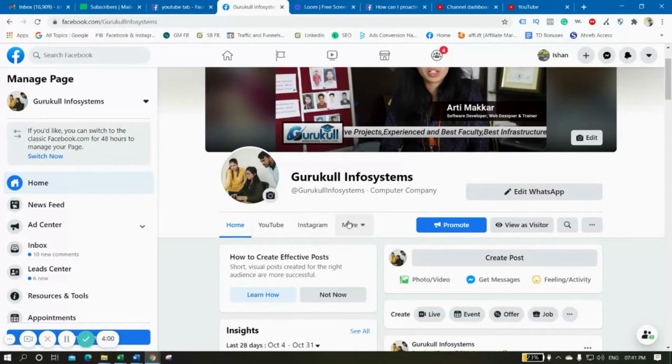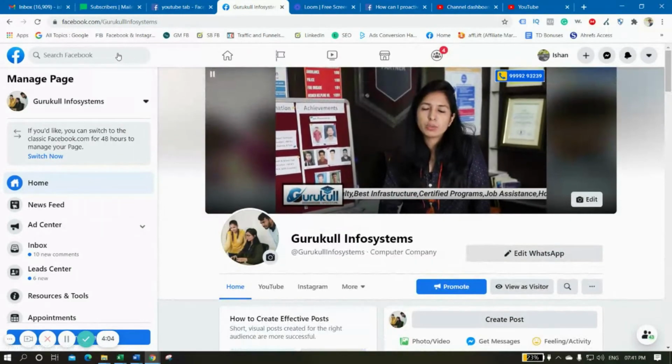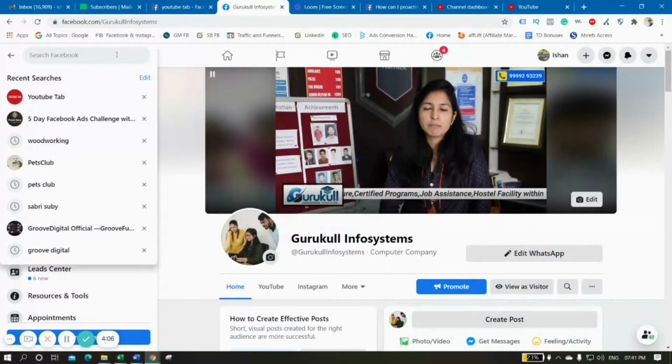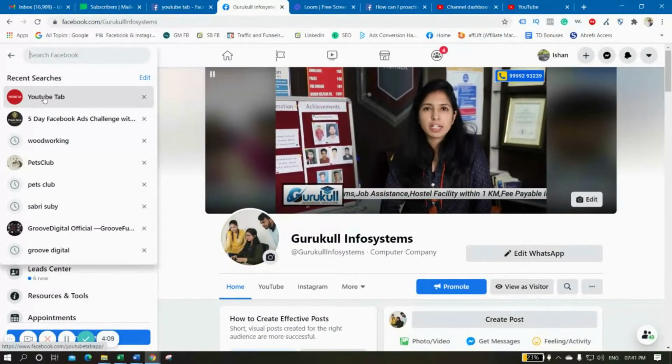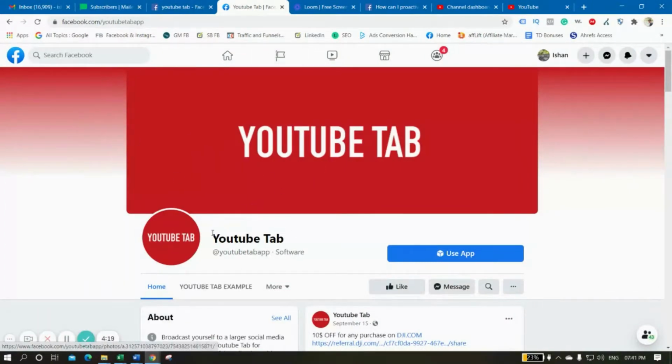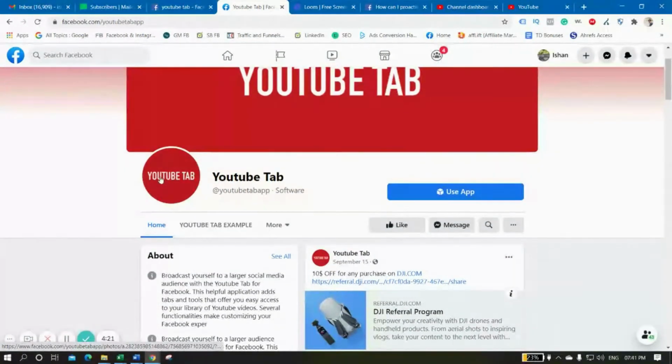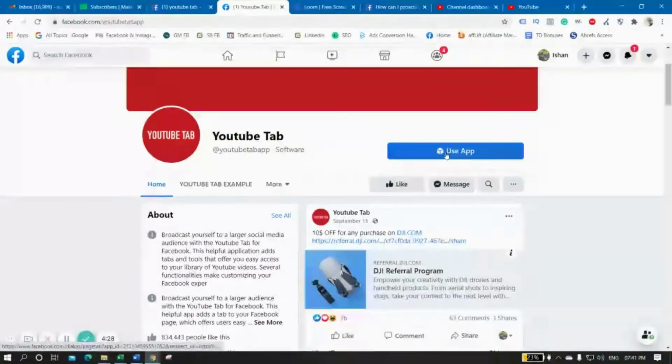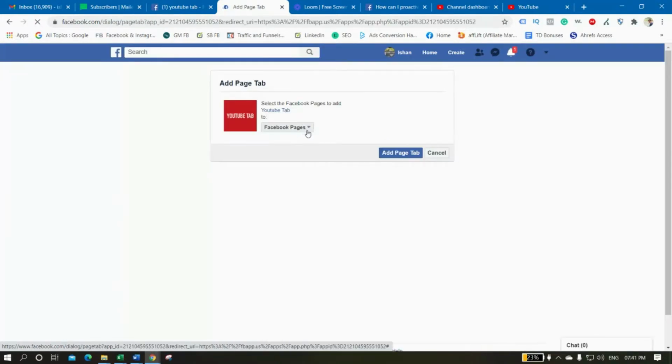So let me show you quickly how it's done. What you have to do is come here to the search box and search for the YouTube tab. There are many pages like these, so make sure this one has a red background. Then click on this button, use app, and select the Facebook page where you want to include this YouTube tab, guys. I have already included it in many of my pages, so this is just an example.